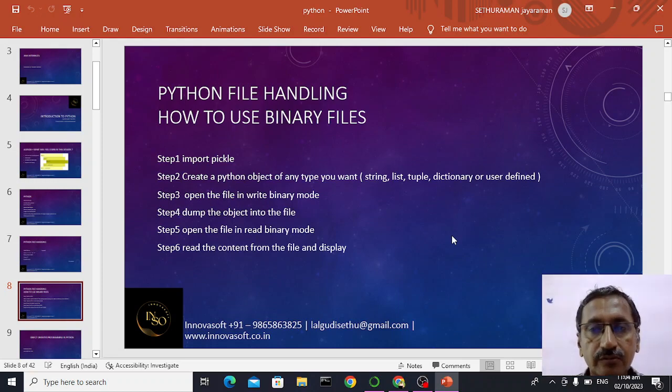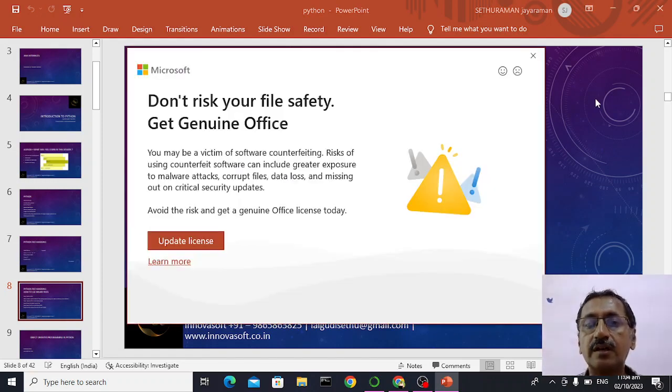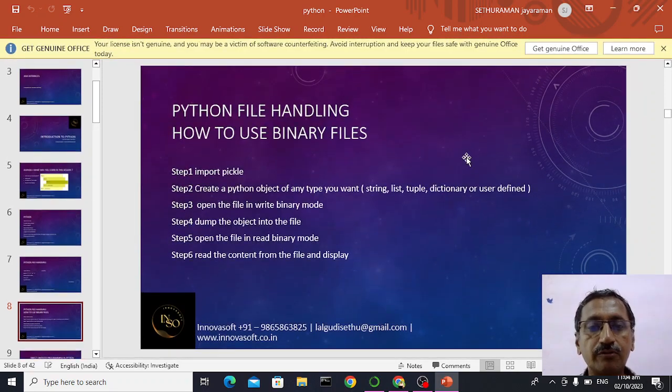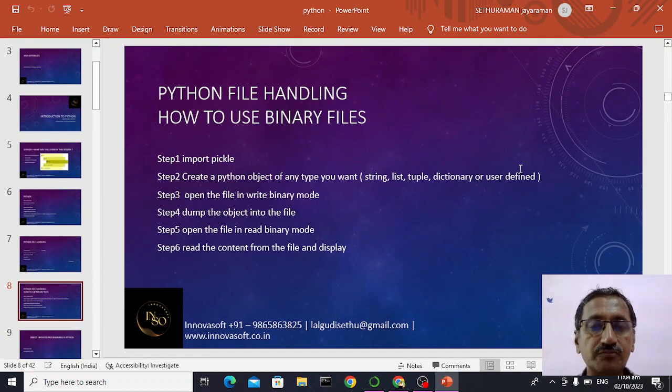So in this demonstration, we'll be talking about Python file handling, but specifically how to use binary files in Python. Normally we use files to store text information, but we can use a binary file so that the data stored inside the file is not easily decryptable. That means it's in an encoded format.